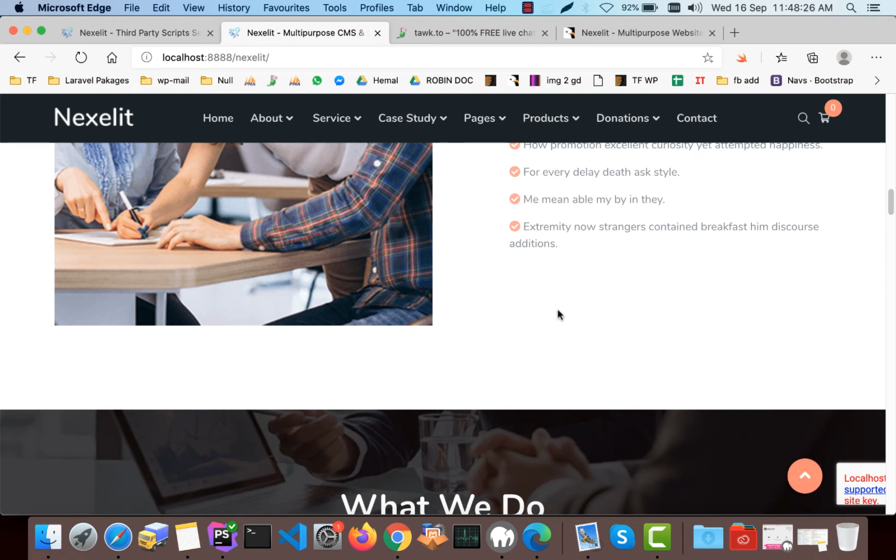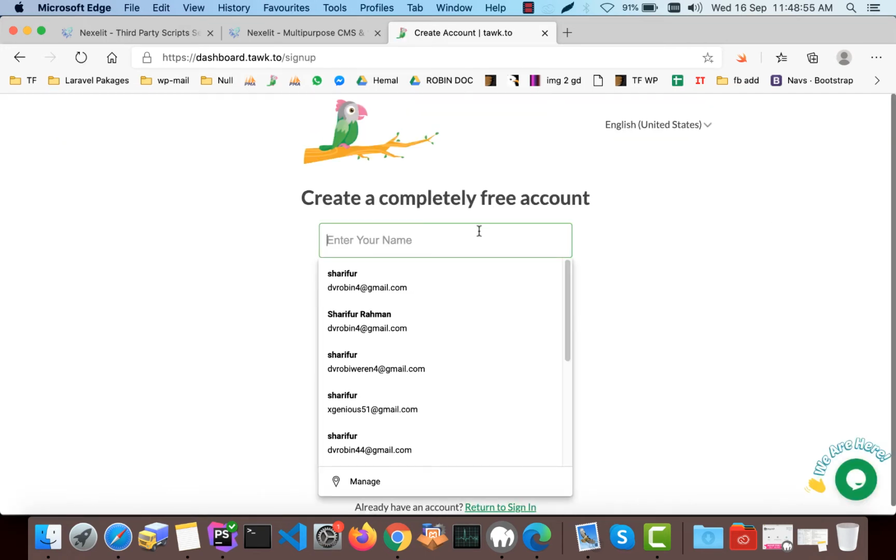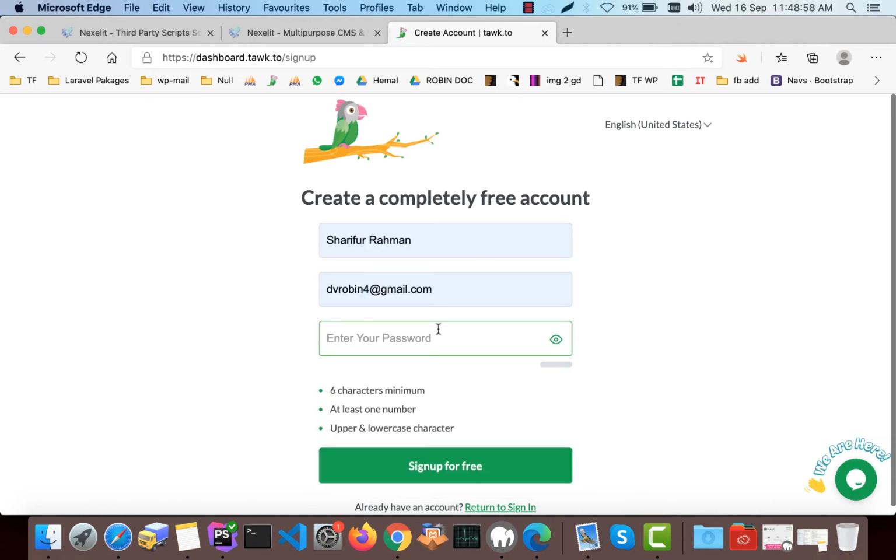Now the question is how you can add your own API key for the live chat. To do so, you need to go to the tawk.to website, the site is tawk.to, and come here to open a free account. Let's sign up for free. Fill up your name, enter the password, click on sign up for free.